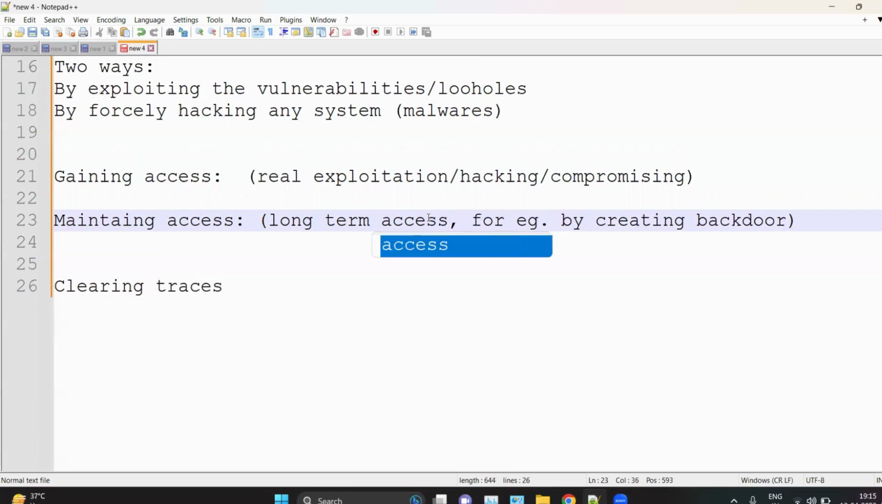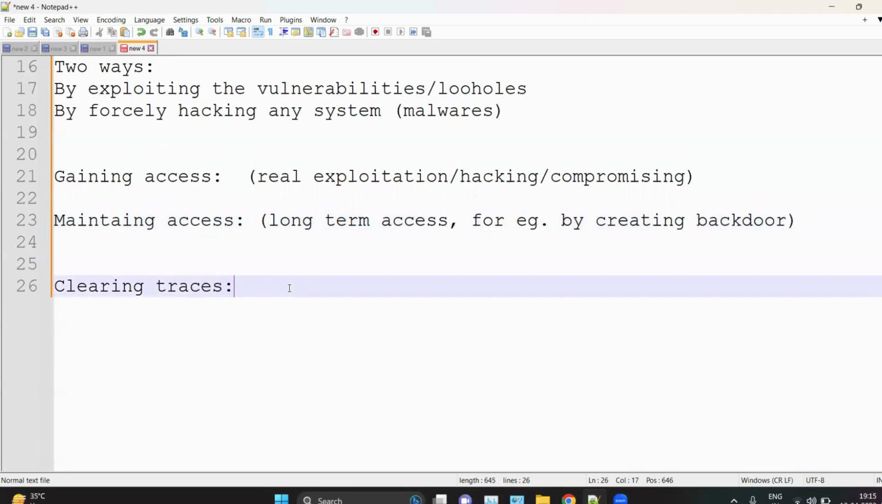Long term access, where you can access the system for a long time. Then clearing process is clearing whatever we did, like clearing the files, clearing malwares, clearing the logs, or clearing the history, so that we can become untraceable. That is clearing traces.